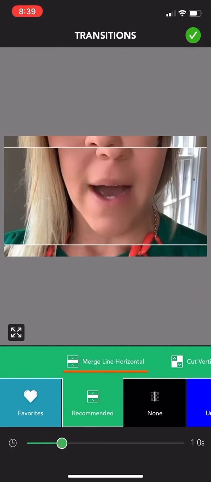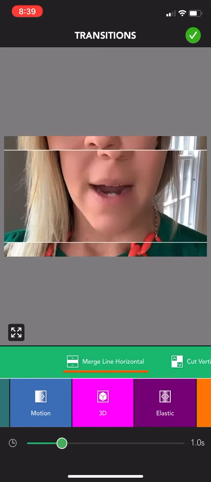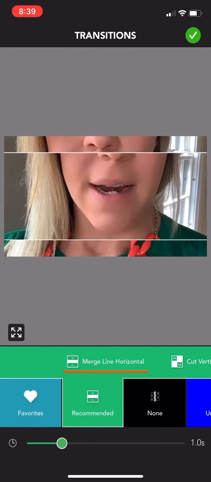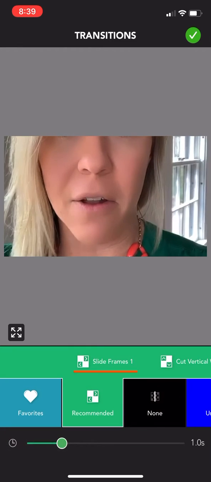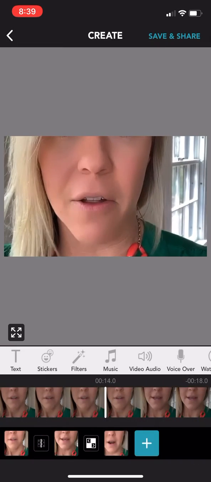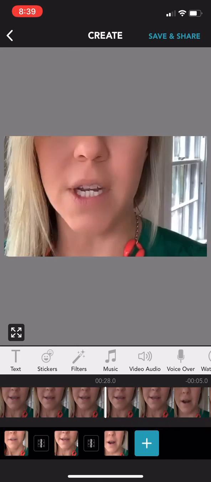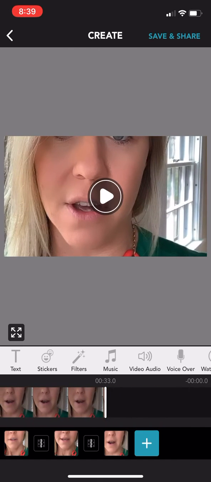If you want the transition, keep it. There's a lot of fun ones to look through. If you don't, you can just click none and then the check in the top corner. So I can click on that and hit none. And now this will just be one video straight through. The great thing about this is if you want, you can add text, you can add music, but if you just want to make a quick video, I would do it this way.